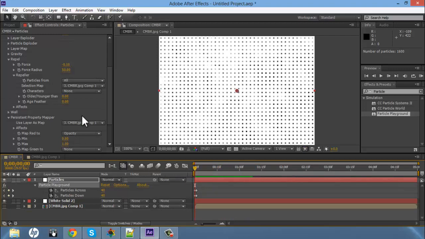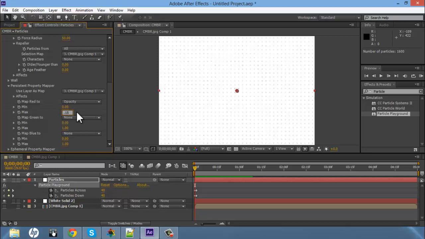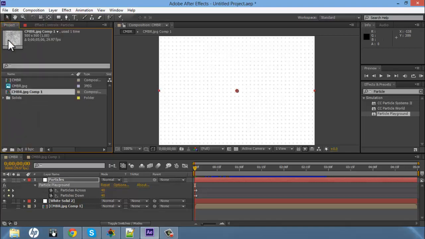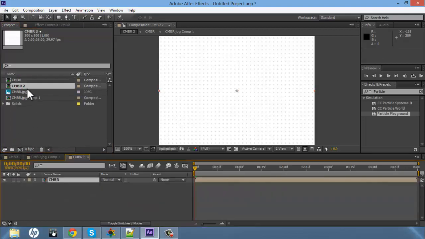Okay, so we finished that, but now we need to make it look better. So first, under the persistent property mapper, go ahead and change the max to 0.15. Now this will dim the particles so you can't see them a lot. Now we need to create a new composition. So drag the CMBR composition onto the icon for create a new composition, and this will create a new composition, CMBR2. Now just rename this CMBR with color so you know which one has color and which one doesn't.